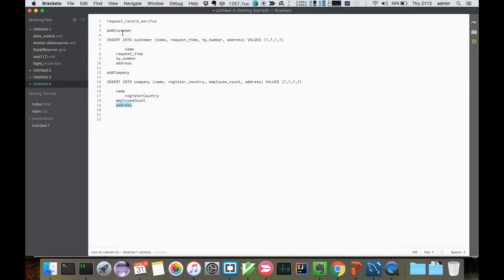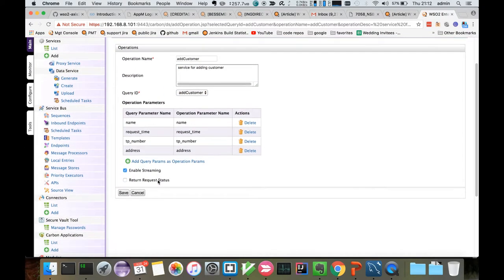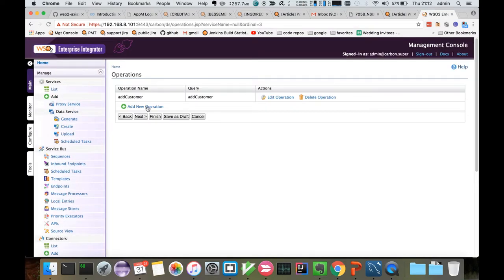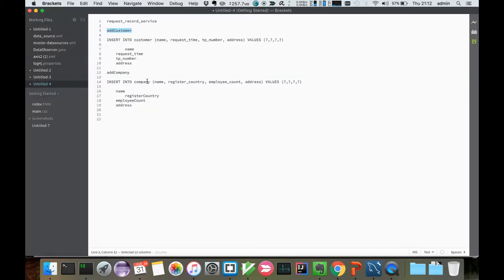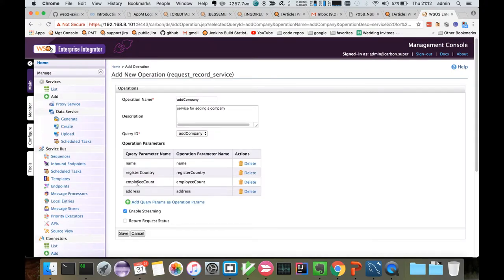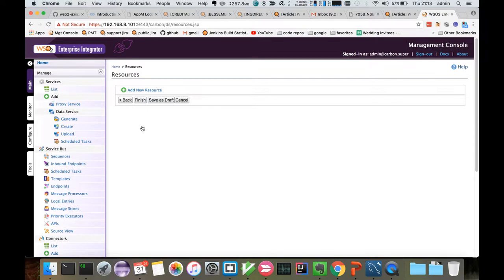Now we need to define the operation to add customers. So we can give some description here, and select the query ID to be used. So let's save it and then add another operation to add companies. So this time the query ID will be add company, and save it and go to the next step.